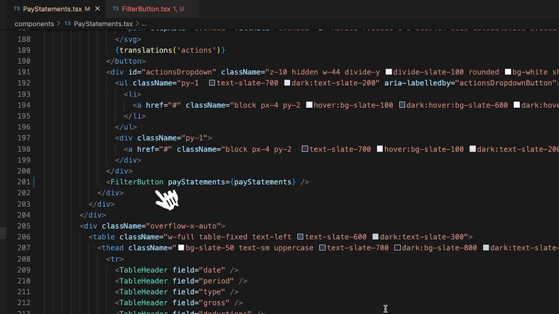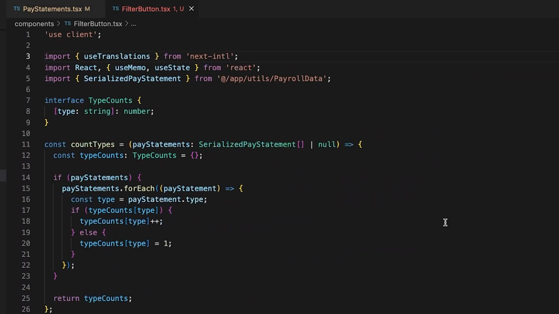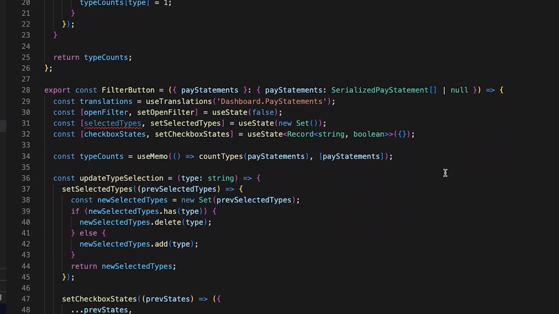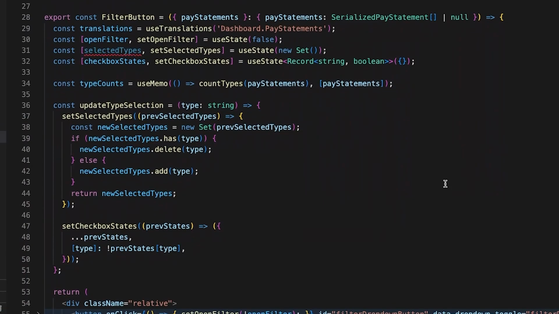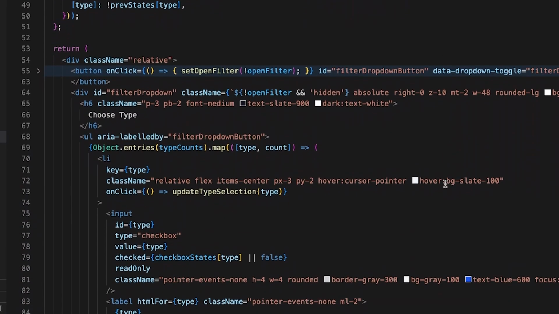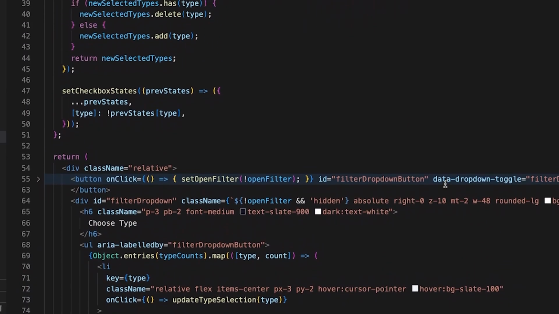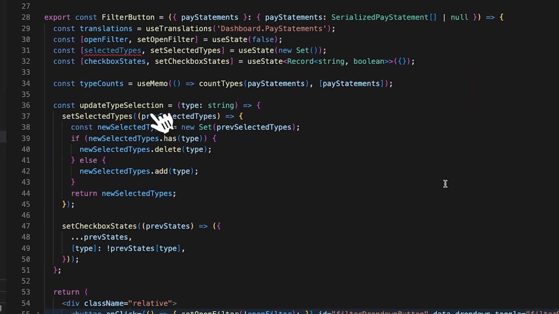The filter button was getting a little complicated, so I moved it to a separate file, and in this file we have a count types function, which determines what types are in the pay statements for this user and the count for each type. And then in the filter button component, we have logic to make our very own combo box. So first we call the count types function, and then we map over all of these types and display their corresponding counts. And as the user clicks on these types in the drop-down menu, the update type selection function runs and determines which ones are selected and sets the checkbox states.